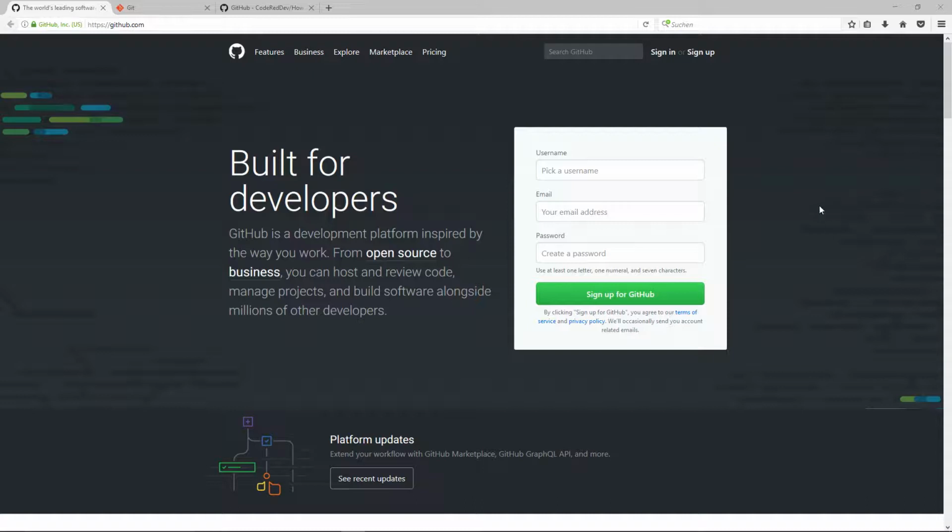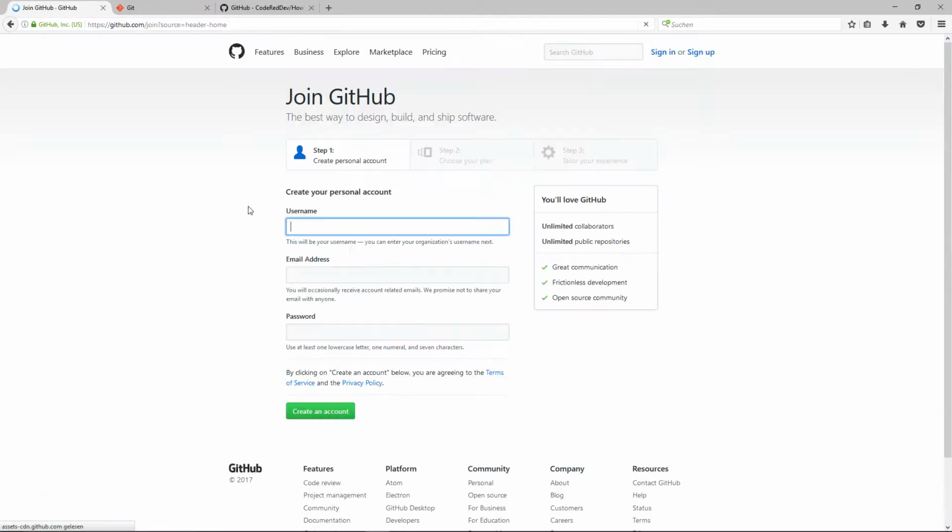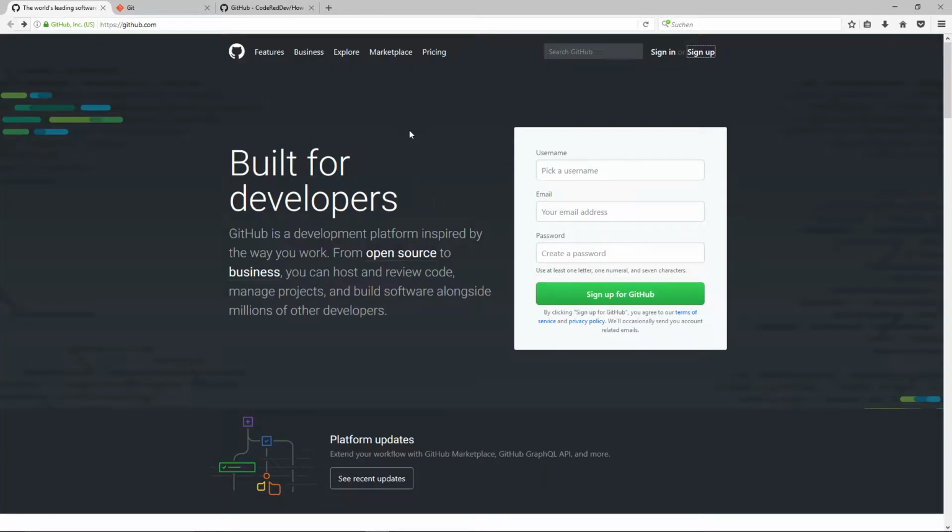So the first step is to get yourself a GitHub account. Go to github.com. You can also find the link in the description. Sign up, choose your username, your email address and password, and then on step 2 just choose a free plan, because that's all you need to get my GitHub repository. If you want to use another plan, buy it, I don't care, but just to get my repository you'll have to at least get a free plan.